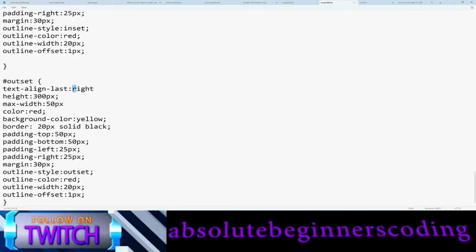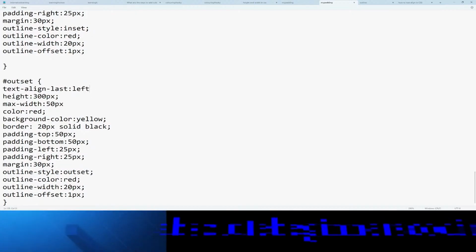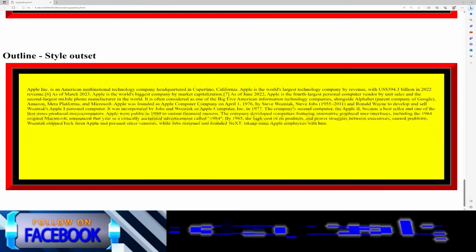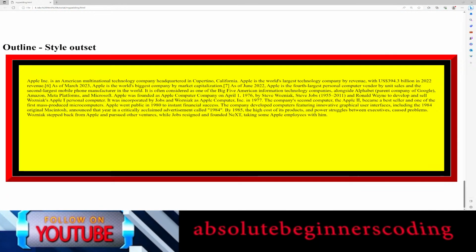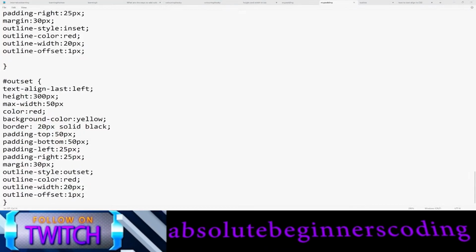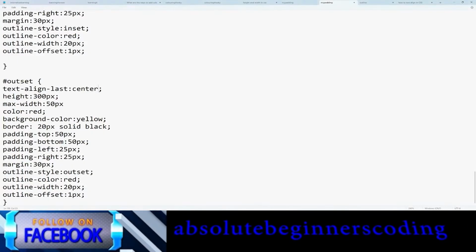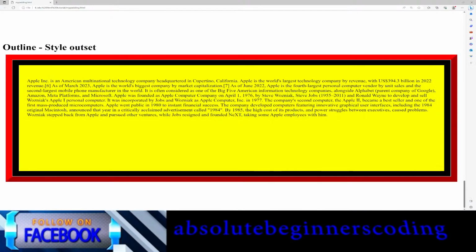So if I use text-align-last to left, let's see what happens. Okay, I'm going to refresh this. So everything is in a straight line to the left, and it's kind of messy at the right. So if I use the center, let's see what happens. I'm going to save this and refresh this. Okay, everything is kind of in the center.